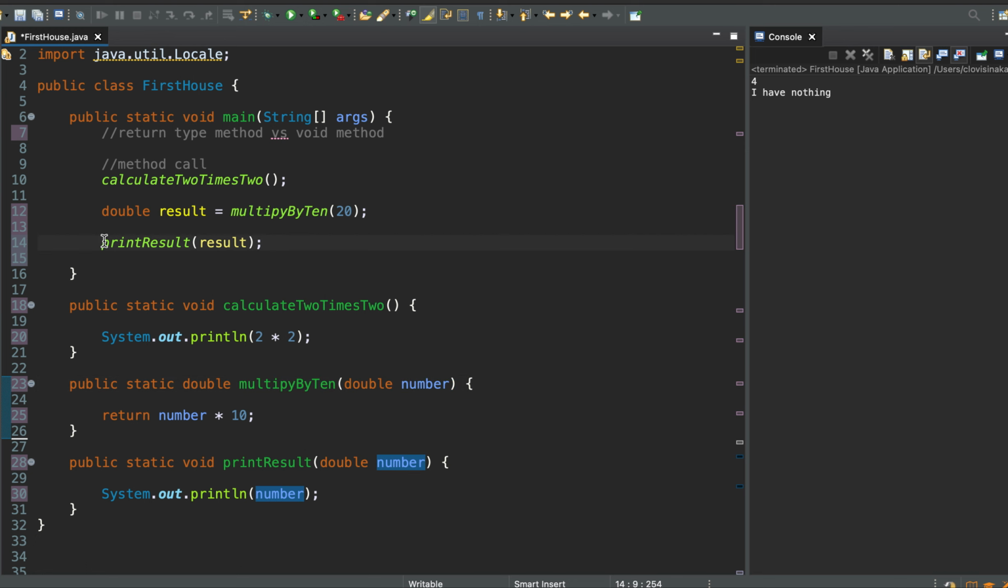So let's just run this one first. We're passing 20, and then it's 20 times 10, 200, and then it's returning 200. When it returns 200, the 200 takes the place of this whole method call, and then we assign 200 to results, and we pass it to print results. Print results is a void method that doesn't return anything, so it's going to print the result.